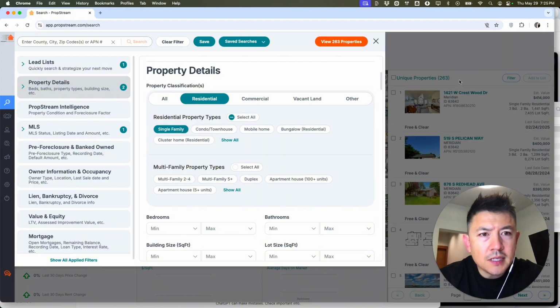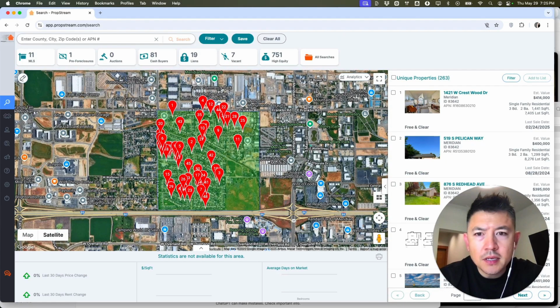So I'll click here on property details here on the left, and I'll click residential, and then I'll choose single family. Okay, so now you can see over here it's at 263, but don't X out of this, because if you X out of it, it's going to go back to all of the properties that are in that little drawing tool area. You need to click here, view properties. It's in orange. Okay, so now you can see it all filters out.